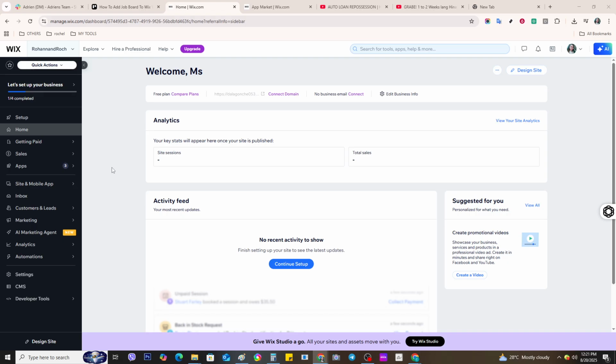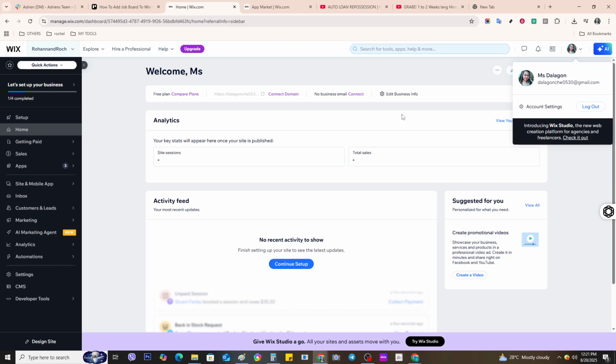Let's dive right in. First, what we need to do is log into your Wix account and open your site editor. If you're not familiar with Wix, the editor is your central hub for designing and managing all aspects of your site. Once you're in, take a moment to familiarize yourself with the interface, as this will make the process smoother. Next, head over to the app market.